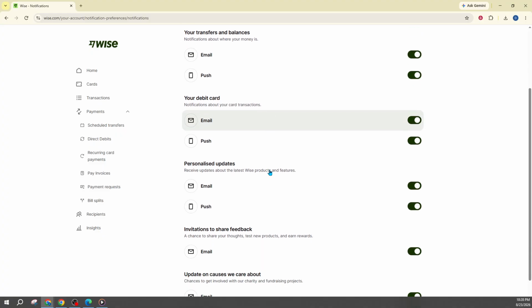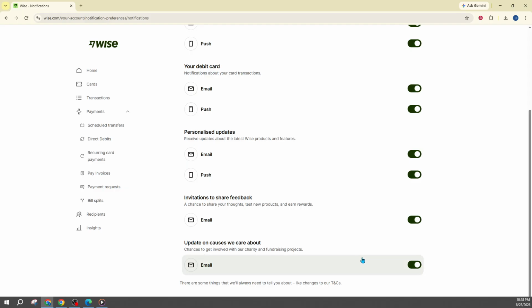And that's how you can manage notifications on your Wise account. I hope this tutorial helped you customize your Wise notifications and keep the alerts that matter most to you.